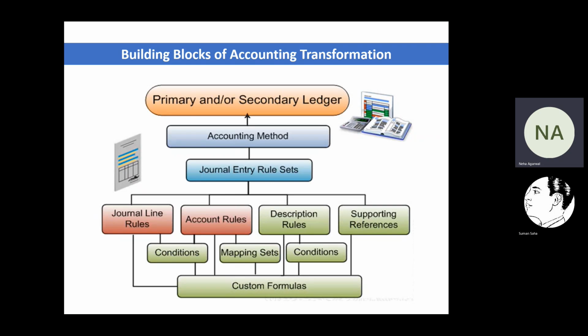So, as we have already discussed in the slide, you can see mapping sets, user defined formula, description rules, supporting reference. This is not necessary, the one in green, but they help in better creation of our general entry rule sets. The conditions are defined in account rules and description rules and all to help the create accounting process evaluate those conditions based on the priorities of the rule detail. Means when the condition is met, that rule is applied.